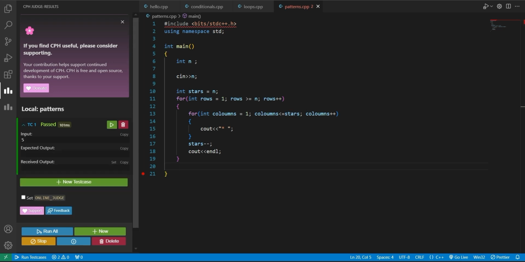Okay, input 5. Okay, we did something wrong. Rows. Okay, yeah, it should be rows less than or equal to n.